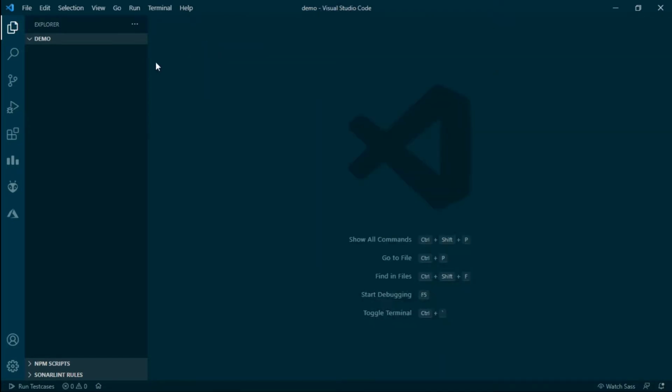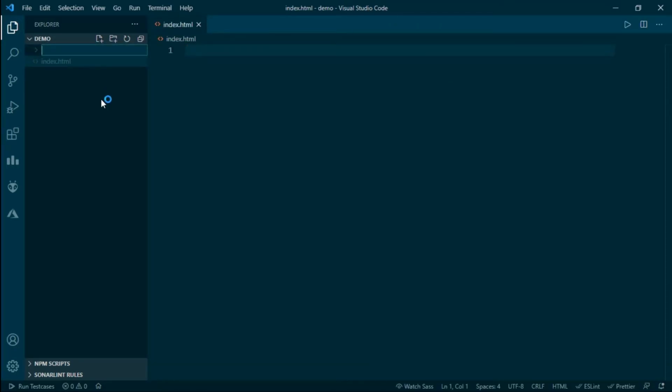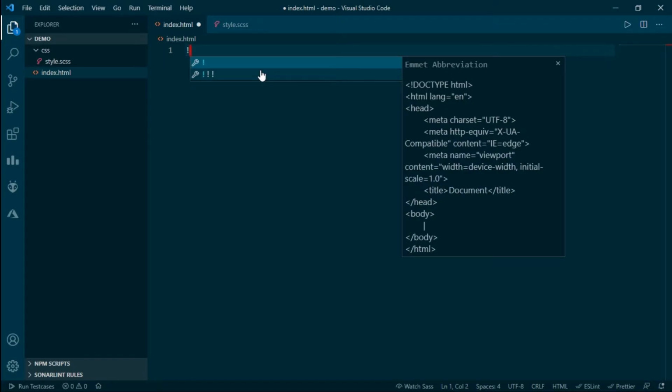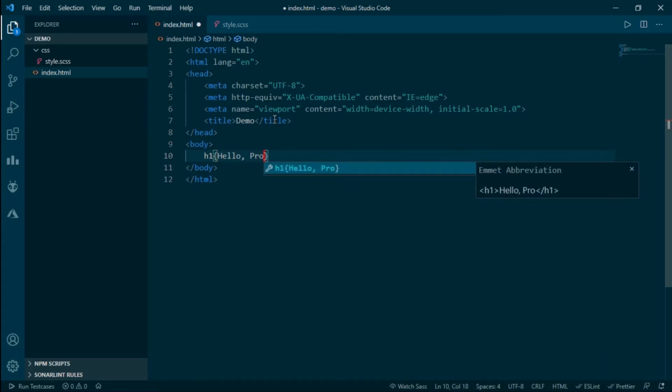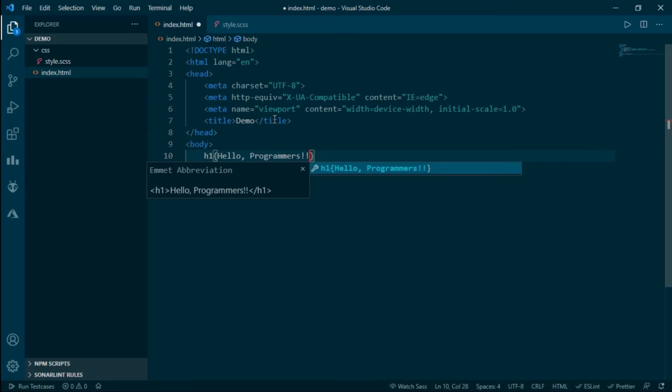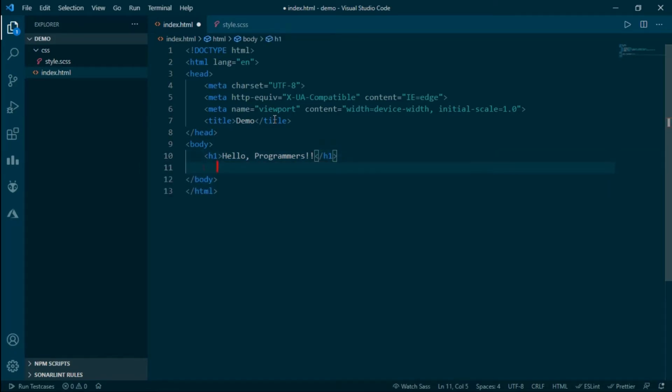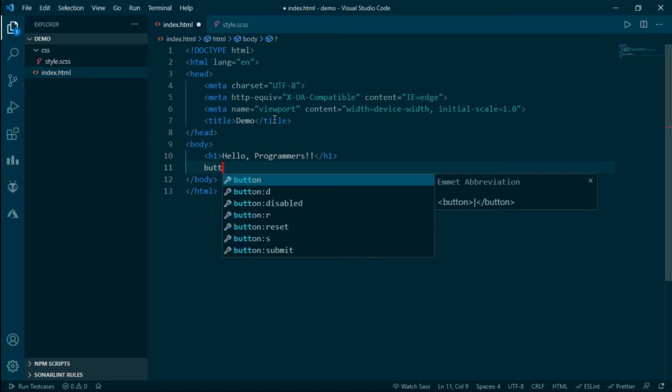So moving ahead, here I will create one index.html. I will create one folder CSS. Here one file named style.scss. So here we are going to write our style.scss code, and here first I will create the boilerplate. Here I will name it as demo. Here h1 hello programmers, and here I will add a button.